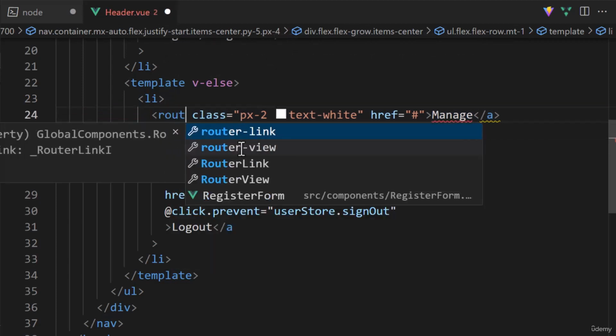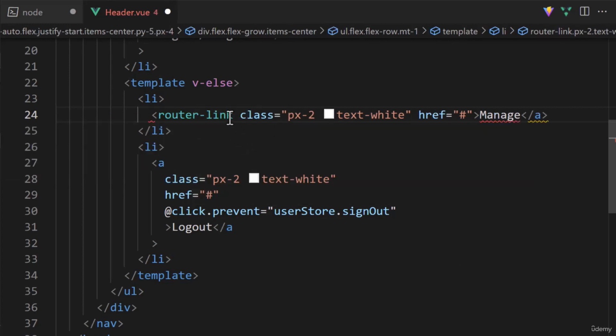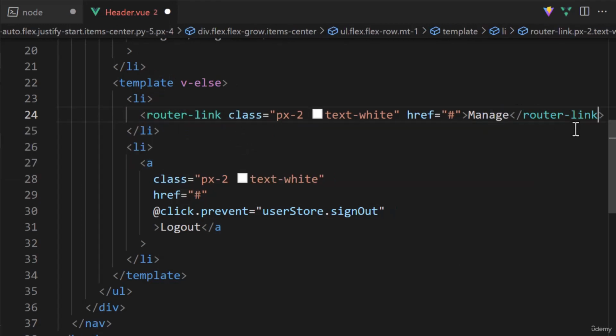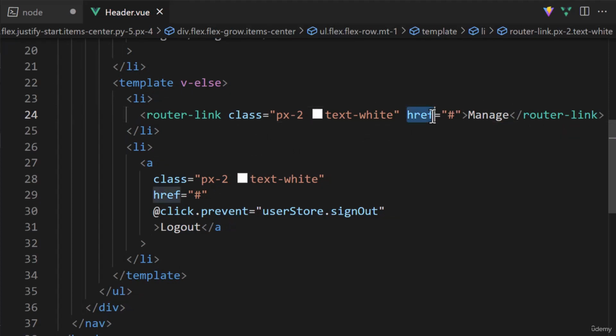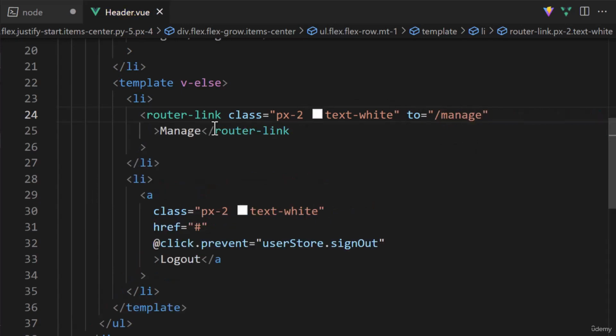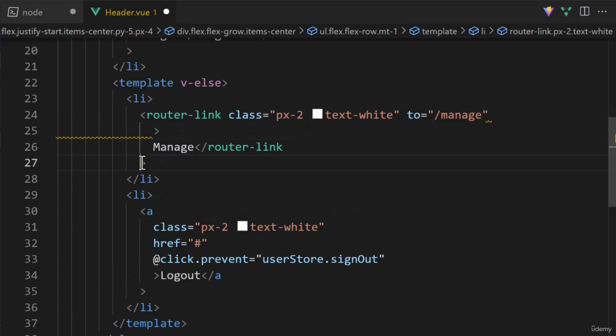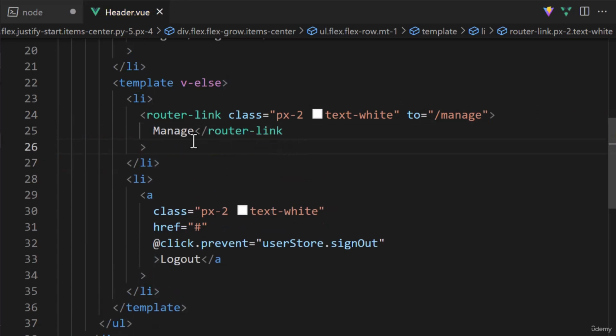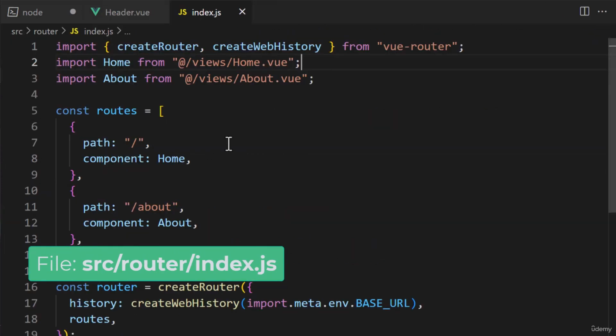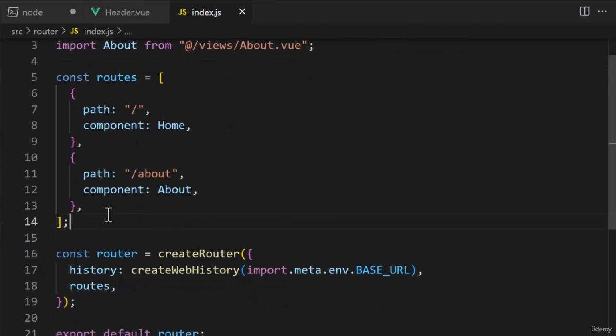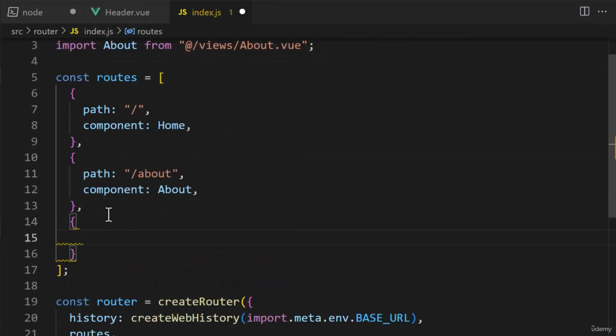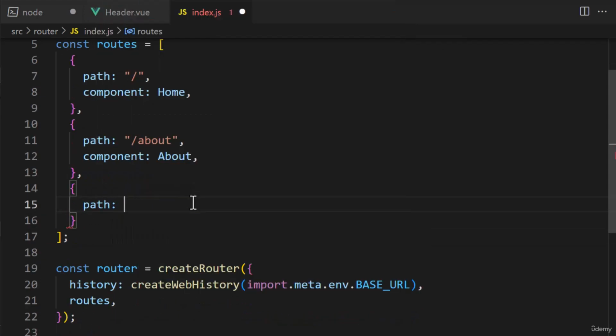We'll change the anchor element to the router link component. Next, we'll change the href attribute to the to property. The path will be set to /manage. The route currently doesn't exist, so we'll need to add it. Switch to the router file. We'll add a new record to the routes array. We'll set the path property to /manage.